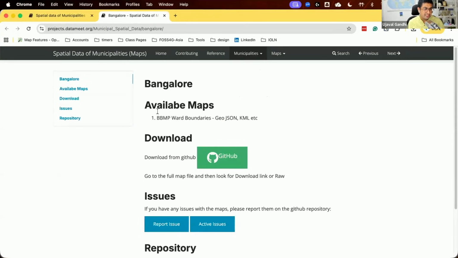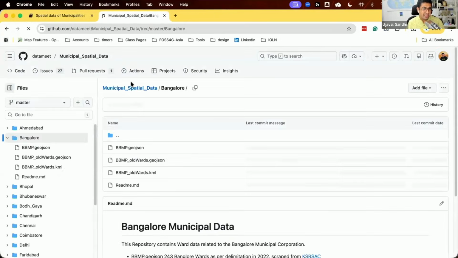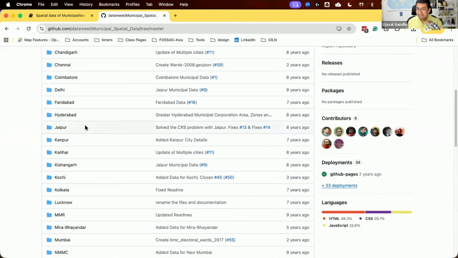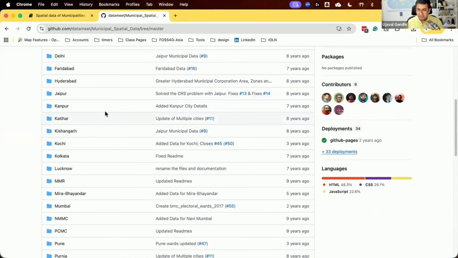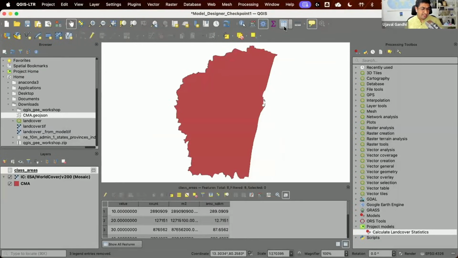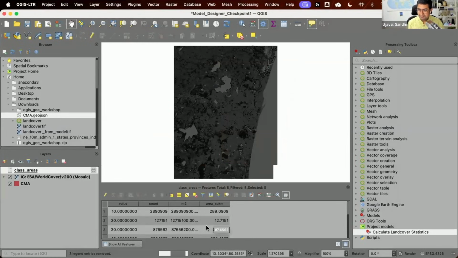And if I go to, this is the GitHub page, and they have this data for all different cities of India that they've collected. And the data that I'm using comes from this place. It's, again, an open source collection of boundaries for different cities. You can see my processing for Chennai finished. And if I open the class areas, you can see I have different results. And this is the result that I computed for the different class areas for a different city altogether.